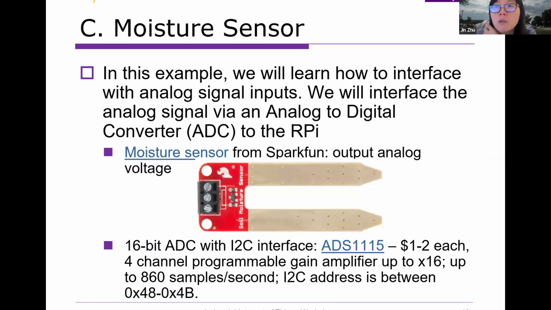Next, we're showing a moisture sensor. The output of this moisture sensor is analog voltage, so we cannot interface it with the Raspberry Pi directly. Instead, we can use an ADC board. Here we use the ADS1115. It is very cheap, has a 4-channel programmable gain amplifier, and supports a 16-bit ADC.